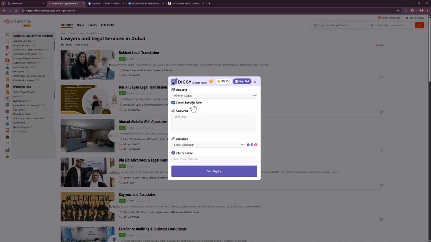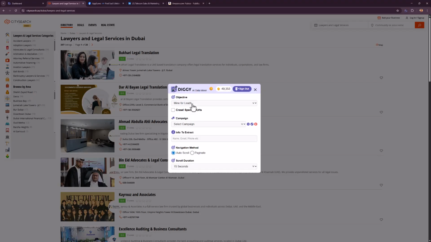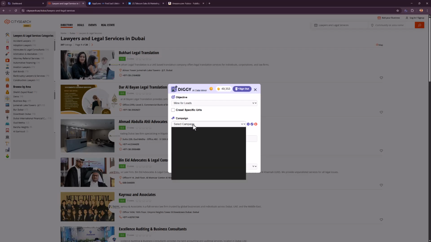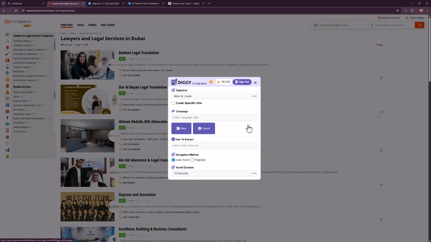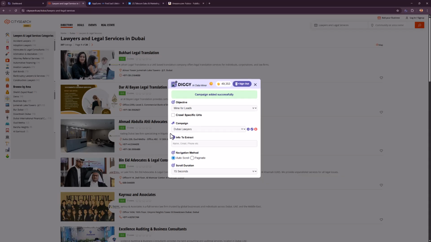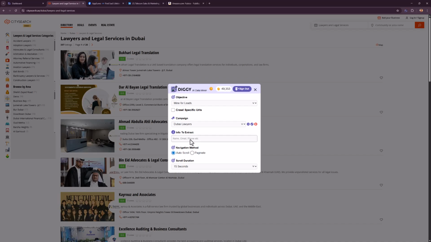Then you have the option to crawl specific URLs. So if you've got a list of URLs, you can just feed them into Diggy Miner, and Diggy Miner will scrape them, crawl them, and take out your data. Then you can put your data neatly organized in campaigns. I will add a new campaign for this particular search, and I will call it Dubai Lawyers. So I'm looking for lawyers based out of Dubai in this particular scrape. I've created the campaign.